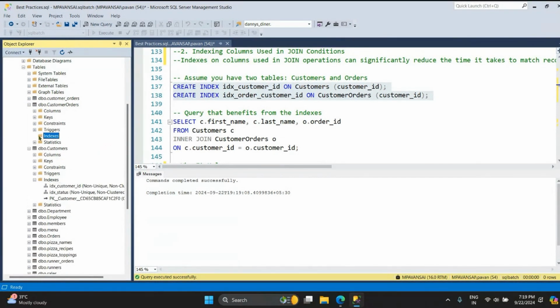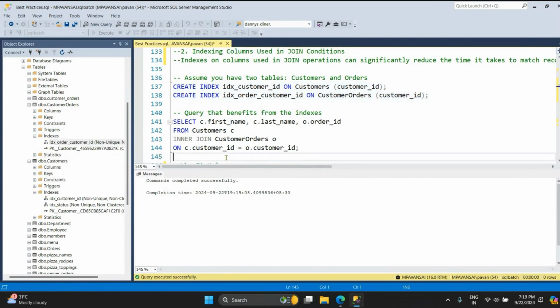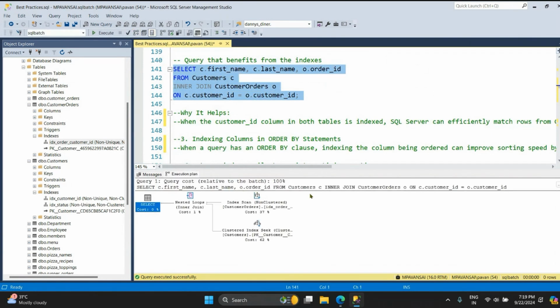I can just right click, configure, refresh. Here you can see the order customer ID index. In this way, it will help you to do that particular clustered index scan. Here you can see there is both non-clustered as well as clustered. Later on, once you try to understand indexes, you'll be able to understand that.